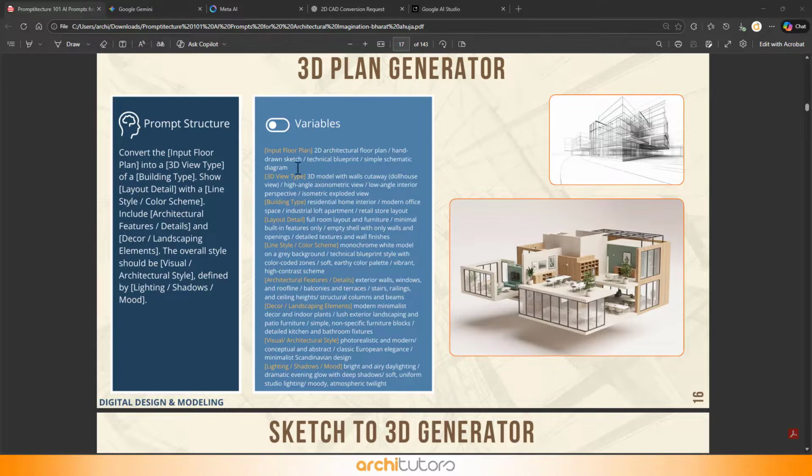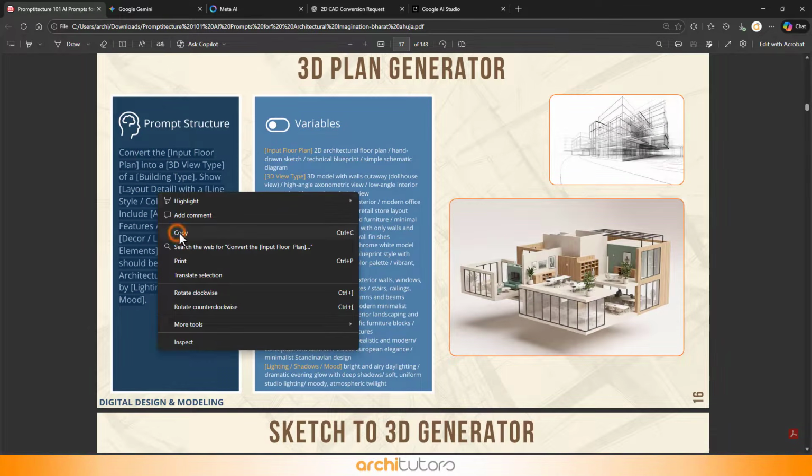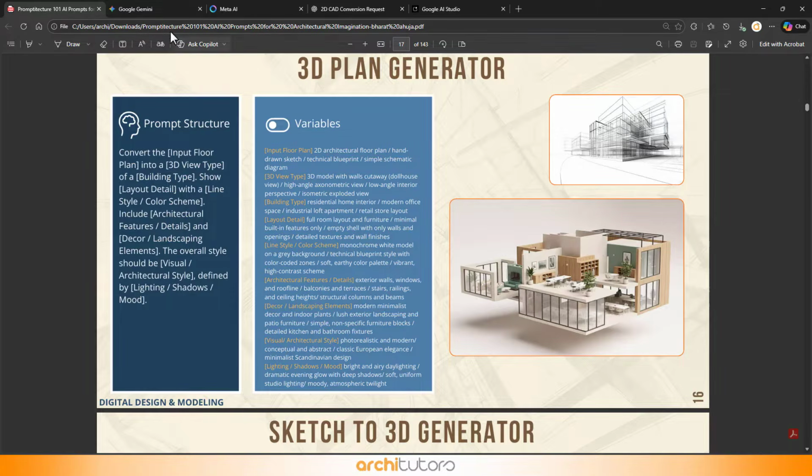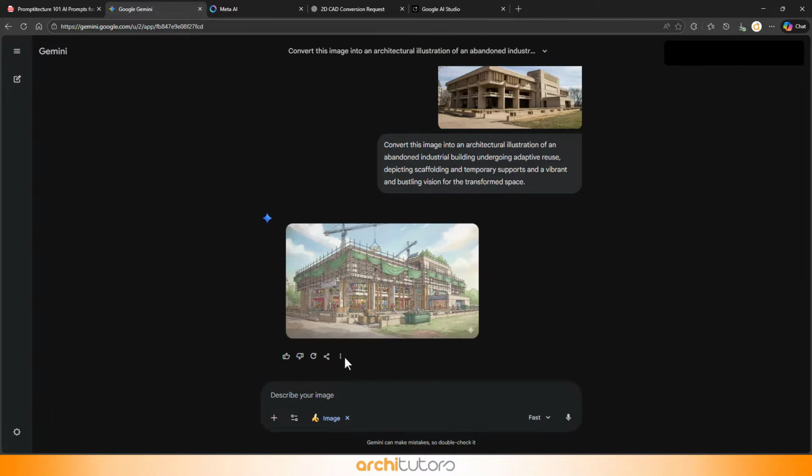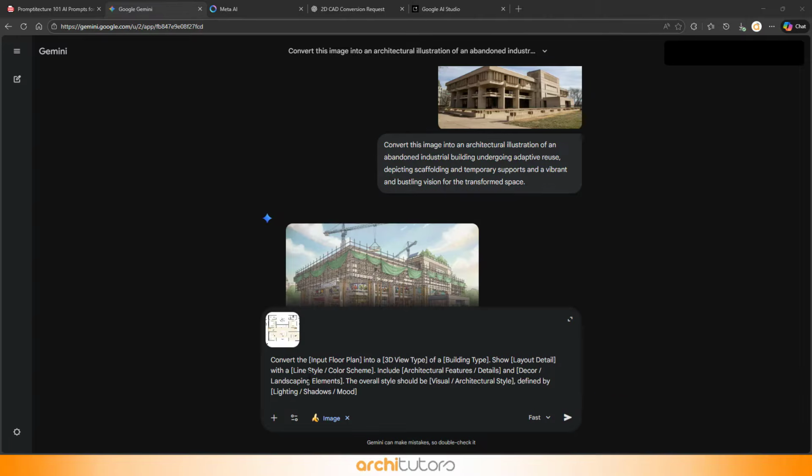Next, we move to the 3D plan generator. This prompt can take any plan or 2D visual and instantly convert it into a 3D rendered image. What makes it powerful is the flexibility. You can change variables like building type, line style, architectural features, and even landscape details. For this example, I'm using Gemini.